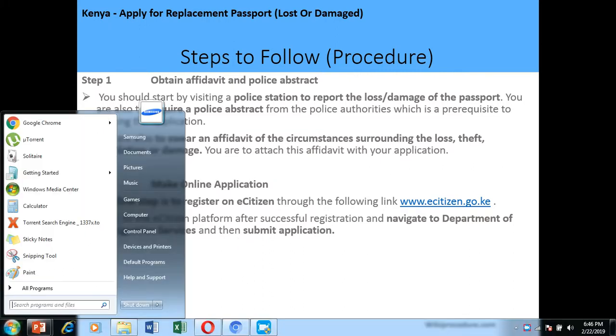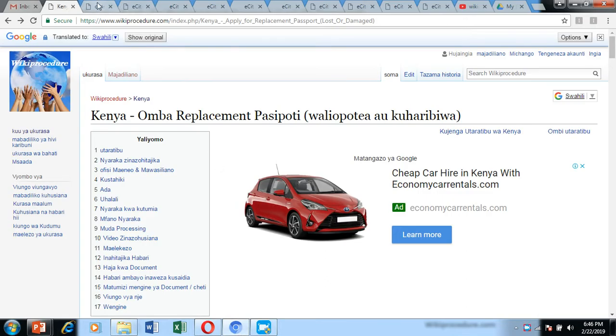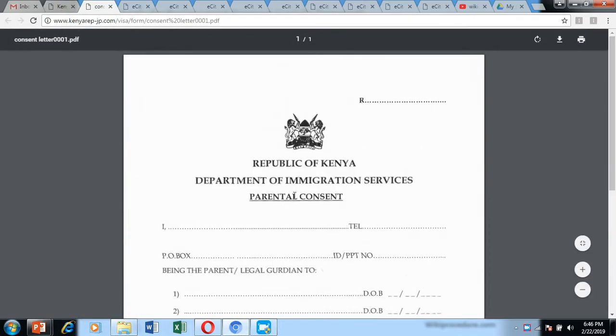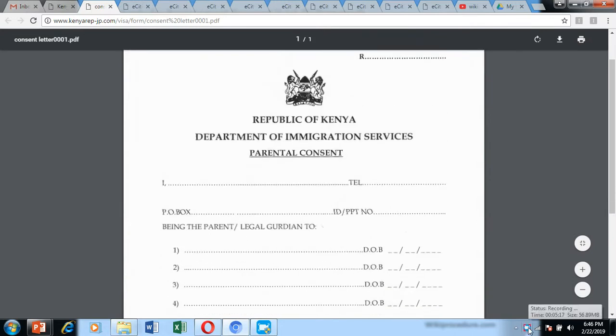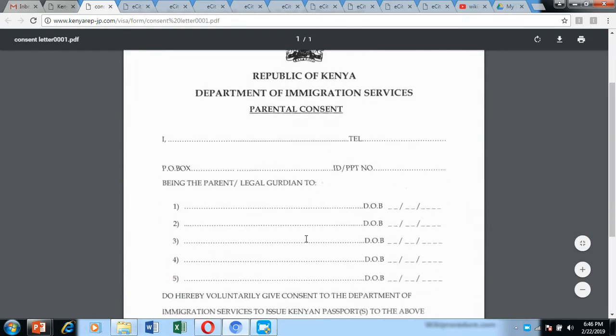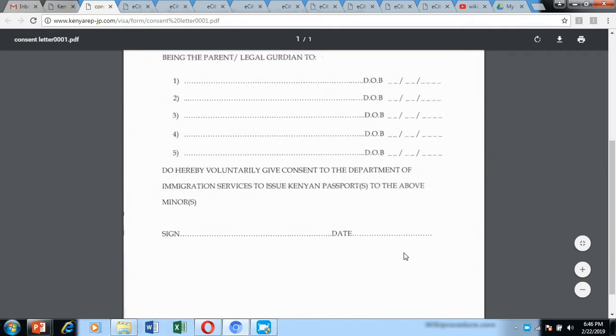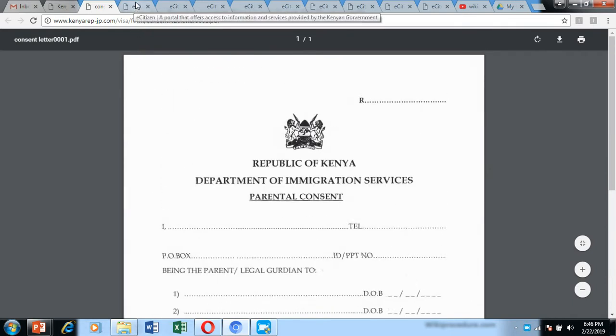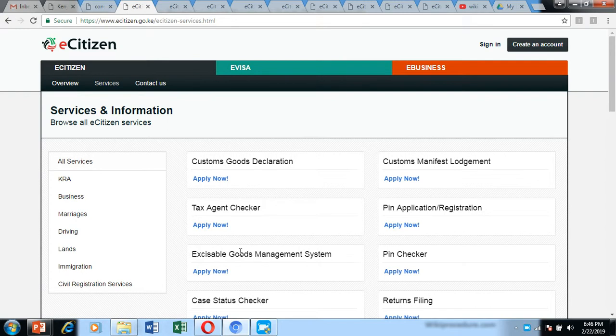I've already gone ahead and done this for you. This is how the letter of parental consent looks. The guardian needs to fill in the name here, the contacts, telephone, the ID number, the postal address, and the names of the dependents or the children, and the dates of birth, and you need to sign there. So let's see how to go about eCitizen.